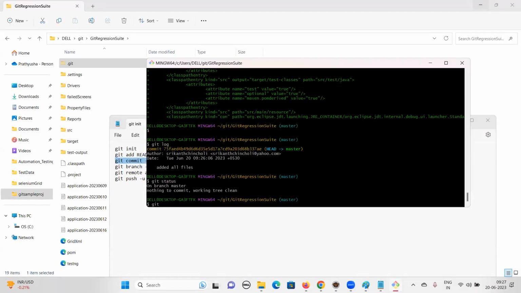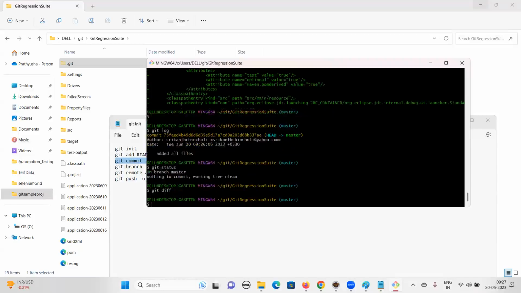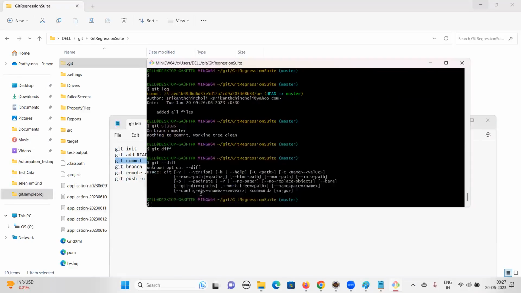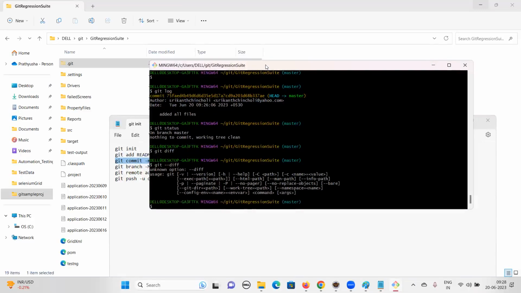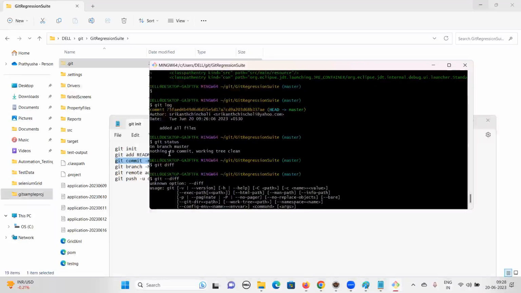Okay, so next is git diff. Okay, sorry, this is not a command. So git diff will show you, if you have different branches that you have created, the differences between the changes that have been made as part of those branches.